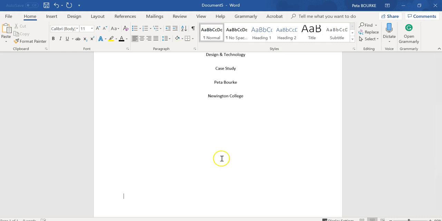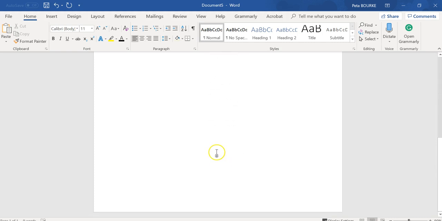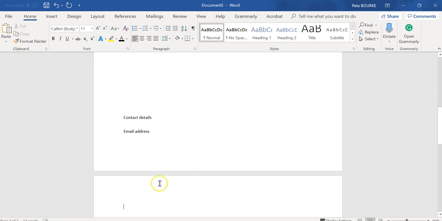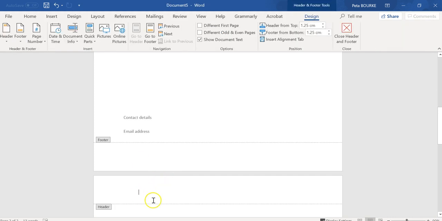Okay, so we just enter down, contact details, email address. On to the next page, just double click in this area and that'll open up your footer.